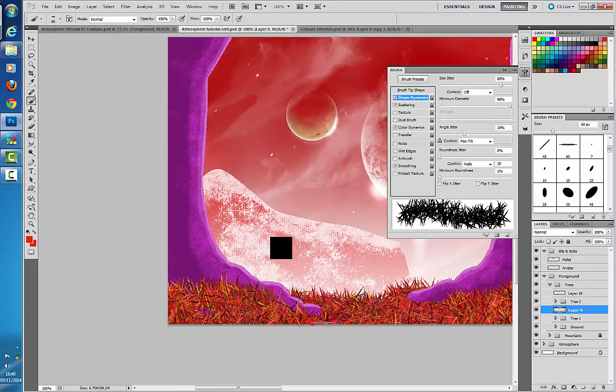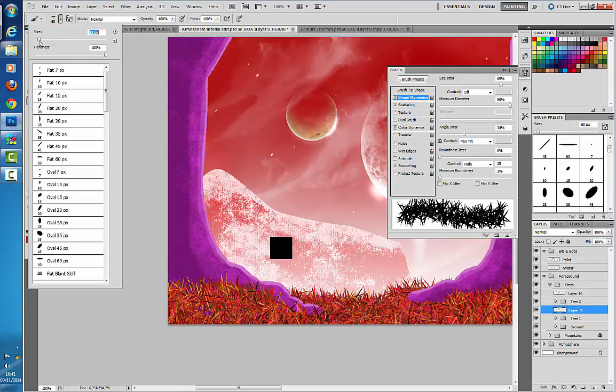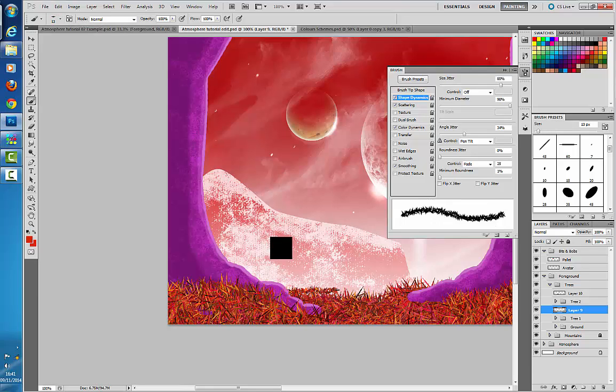So what we're going to do is, actually the background doesn't look very far there, so we're going to make the brush smaller. Okay, and we're going to add another layer at the back. You see that size difference? That's going to give it the illusion of depth.